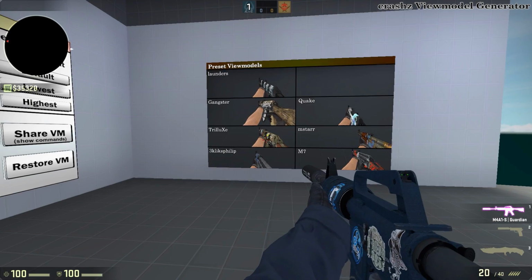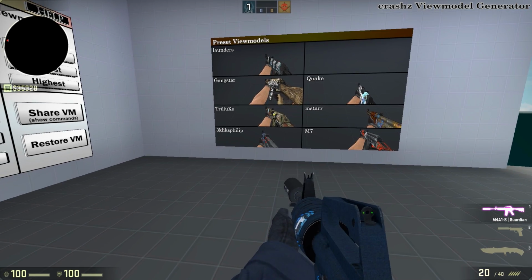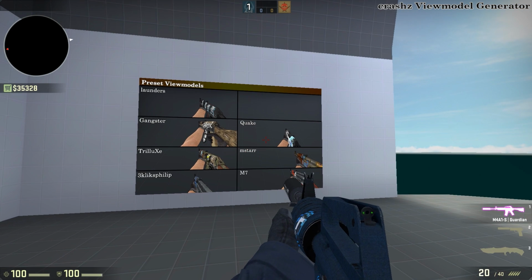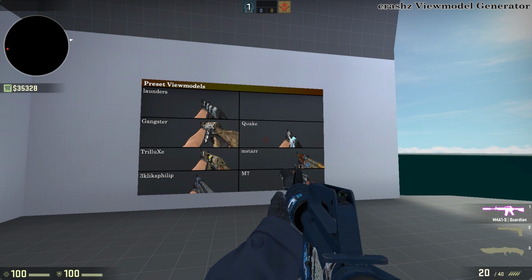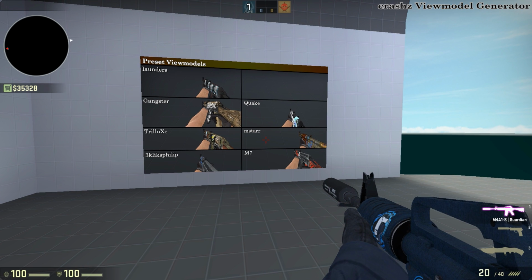Then we've got this one right here, which is closer to default as well. This one, which kind of minimalizes it, but it's also a somewhat awkward looking view model. This is kind of a variation of that. That's the Quake view model. Mstar, this one moves the view model all the way to the right, all the way back, and all the way down.